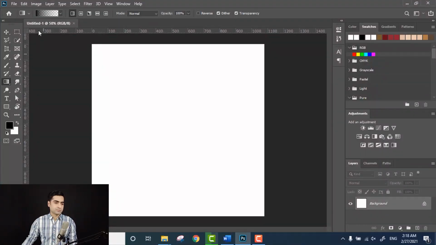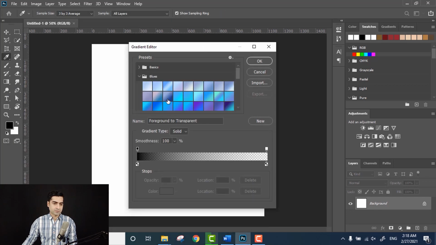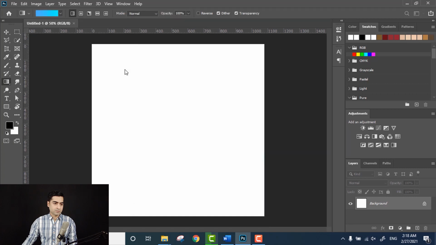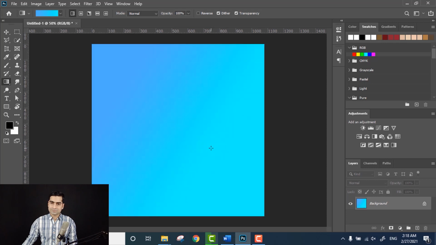Gradients are an integral part of graphic designs. In Adobe Photoshop, we can create gradients using a gradient tool easily. For example, select the gradient tool, select a color, select the style, and click and drag to create gradient.